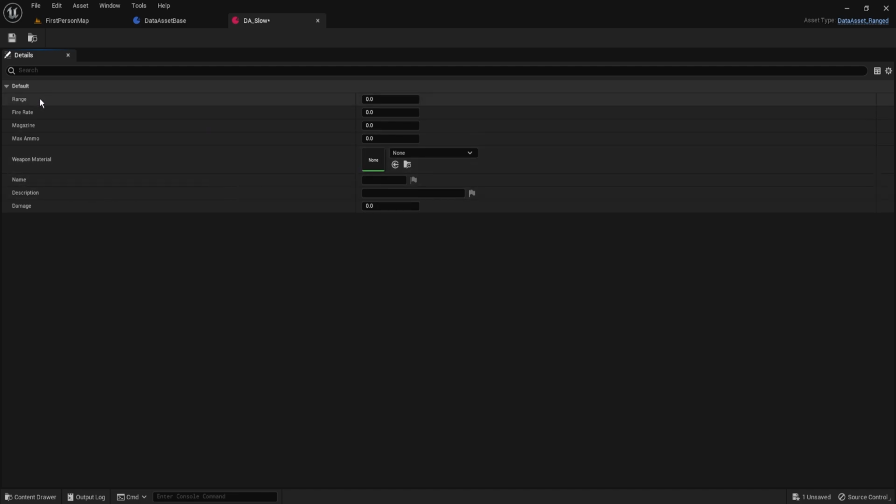So right now in our range, we're just going to put something like 1000. This is going to be used for the line trace once we start working on the actor. For the fire rate, we'll put something like 1, and I think fire rate isn't the right term. It should be interval between bullets, but fire rate is clear enough. You'll probably understand. Magazine, we'll put 15 bullets, and we will say the max is something like 150.